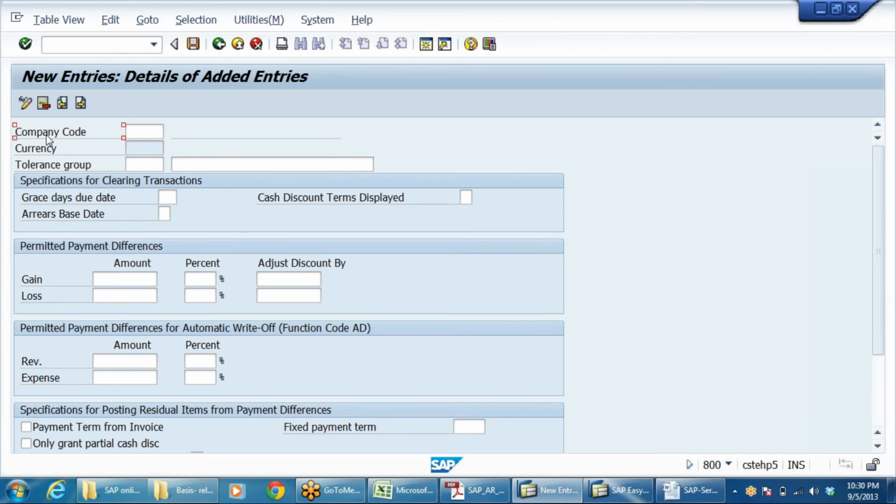Go to new entries, company code DRLB. I am creating a tolerance group like DR01, tolerance group for customers, DRLB. What is this tolerance? What I'm going to tolerate here means I can tolerate up to 3 grace days.